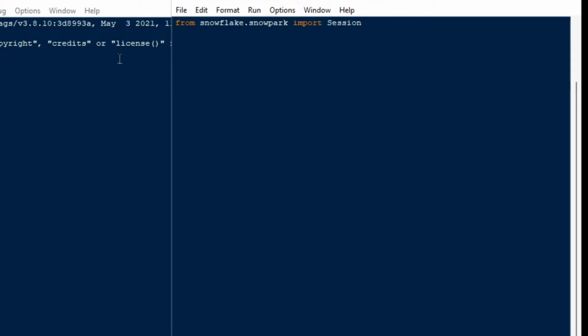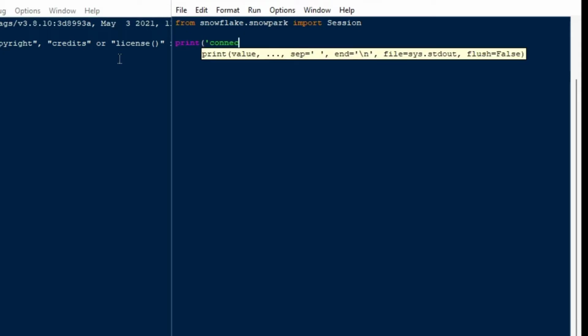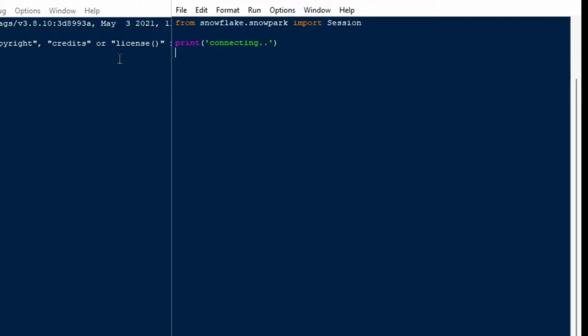So I'm going to say, from snowflake.snowpark import Session, and I'll give some feedback to our console to say that I'm connecting. Then I'm going to create a connection parameters dict here, and what that's going to do is collect all the parameters we need to get us where we need to go. So it's going to have the account in it, our username and password, and the warehouse, database and schema that we want to connect to. Very similar to how we connected when we were using the Snowflake connector.